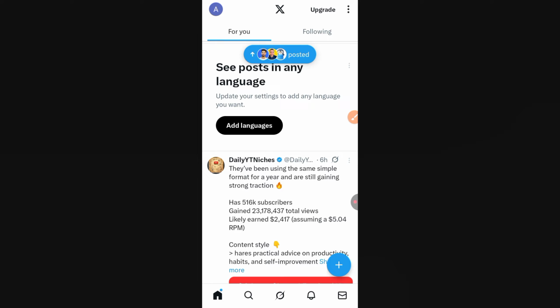How to turn off age restrictions on X, formerly known as Twitter, step by step.